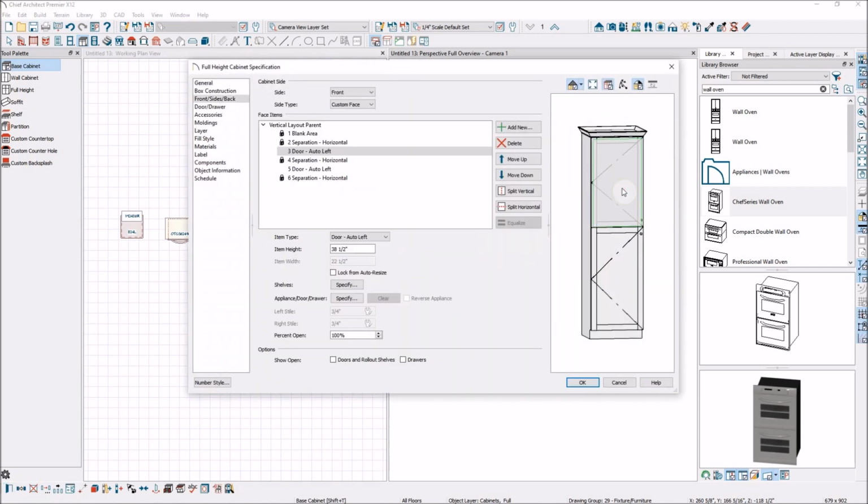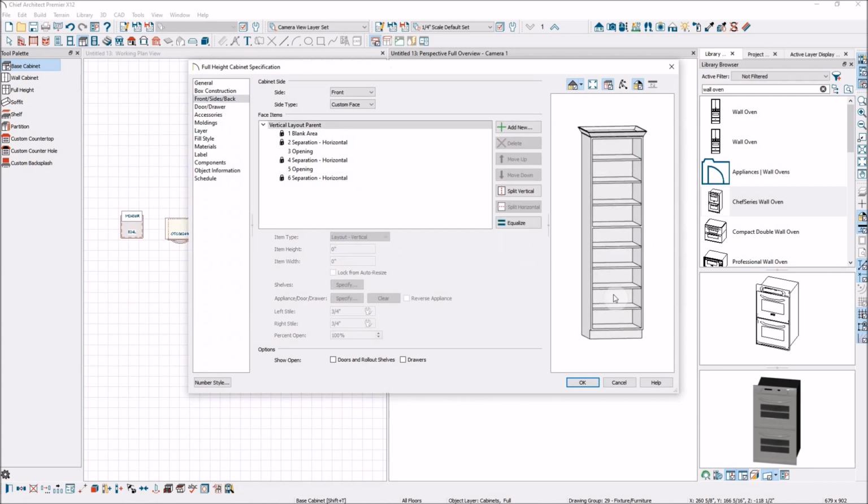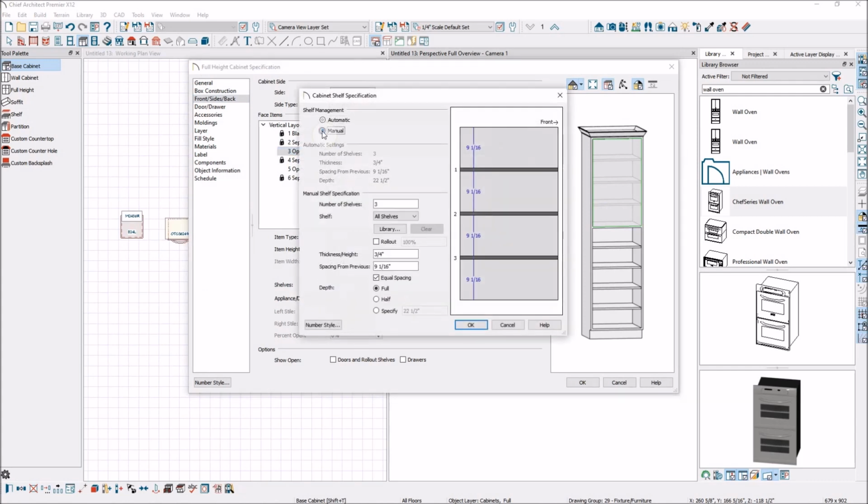So I would go here to my front side back tab, and I would, let's see, if I delete that door, then it just gives me open shelves throughout. And then I can go and select the opening area there, that opening area, and I can specify the number of shelves there. So I don't want that many shelves. I just want 2 shelves.